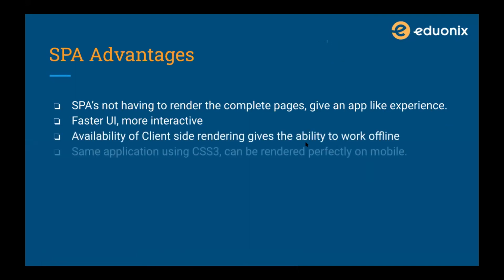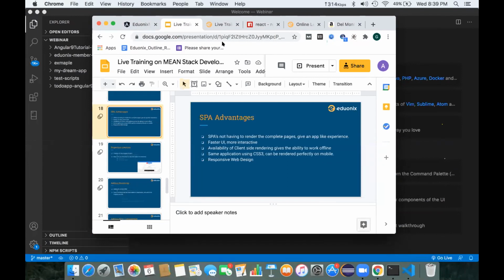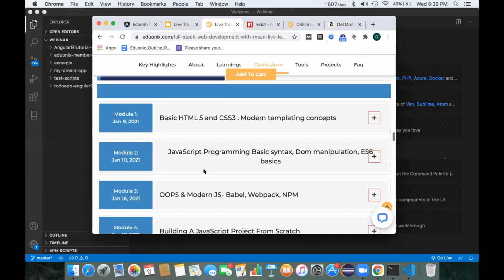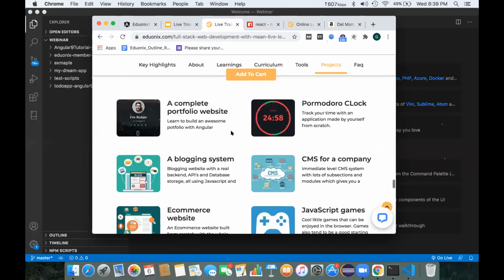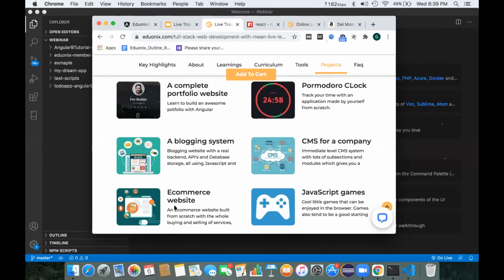Now, how does SPA work? SPA works with the capability of CSS3. Now, what I'll do is take you through this. We are aware what MEAN is all about, right? Now, think from your perspective and understand what all things you can do in MEAN, or what are the different projects which you can develop in MEAN. So we are running this program over here. These are the applications which we plan to develop by the end of the project, which would include a blogging system, something like Blogger, a complete portfolio website, a clock, a CMS, and an e-commerce website.